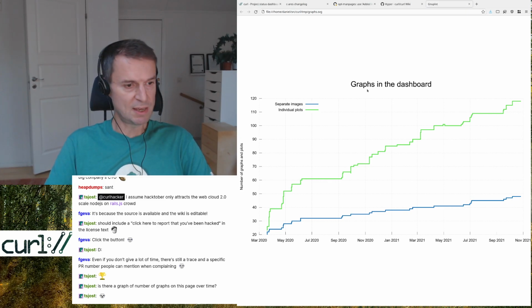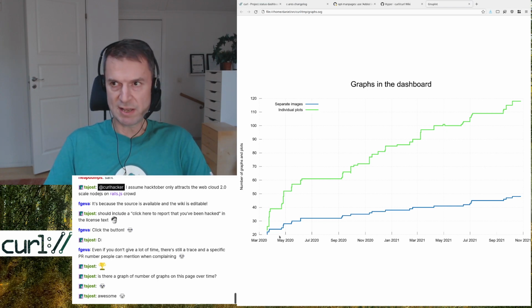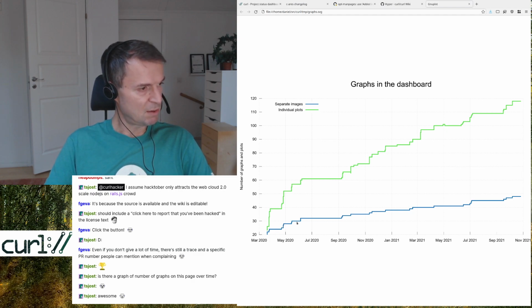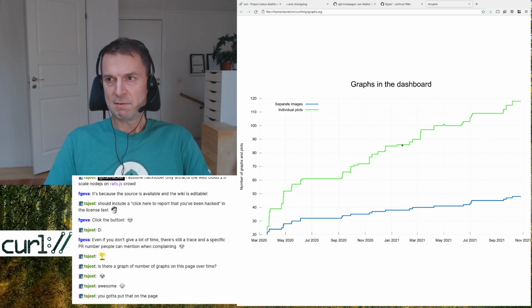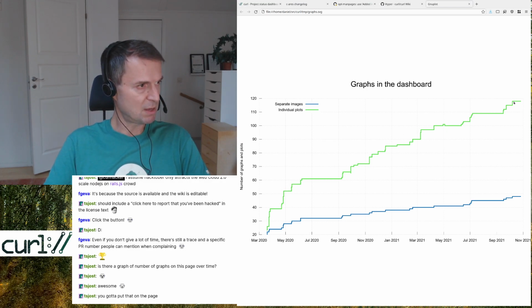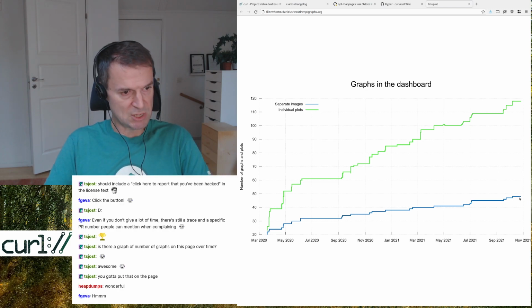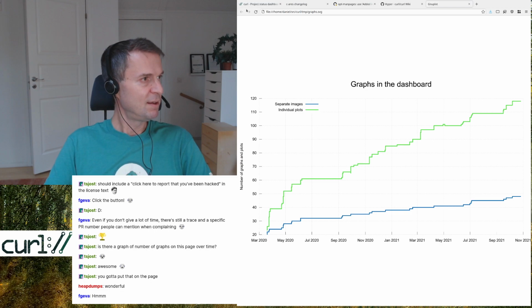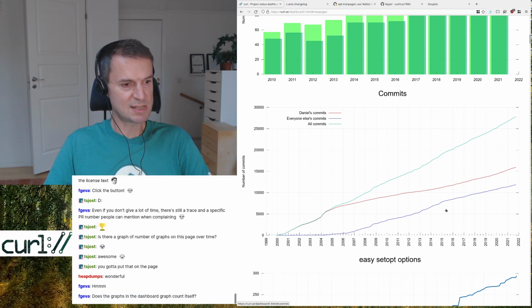So here you can see graphs on the dashboard. The blue one here is separate images over time. I started this dashboard back in March last year. The blue one is the number of images, and the green one is the number of plots in those images, because I started with the basic number of images, and then I added a lot of plots per image. As you can see, we're at 118 plots on 48 images. So we're actually adding more plots over time than images. Plots being basically individual data sets.